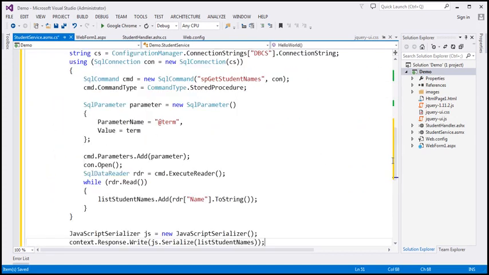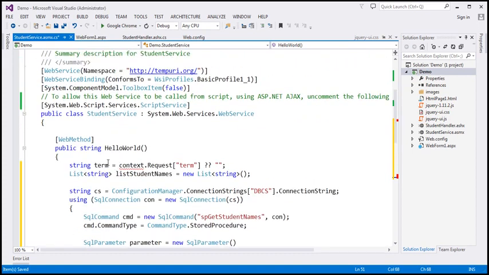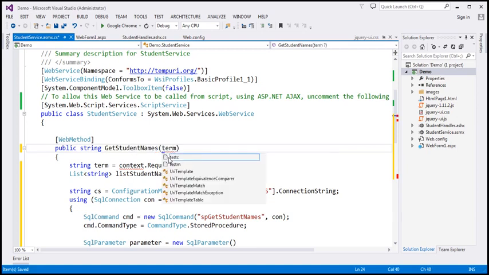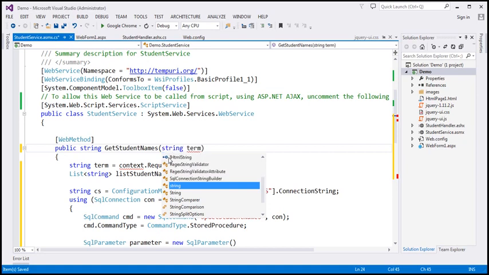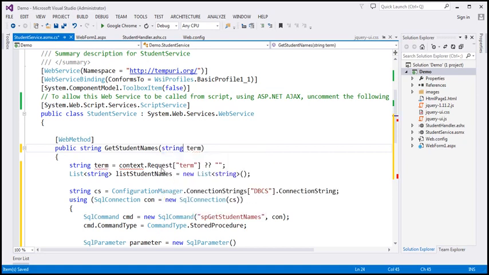Okay, and I'm going to change the name of this function to get student names, and to this function we are going to pass a term parameter, and the type of that is going to be string. Okay, and we are not going to get that using the context object because we don't have that object. So I'm going to remove this line.